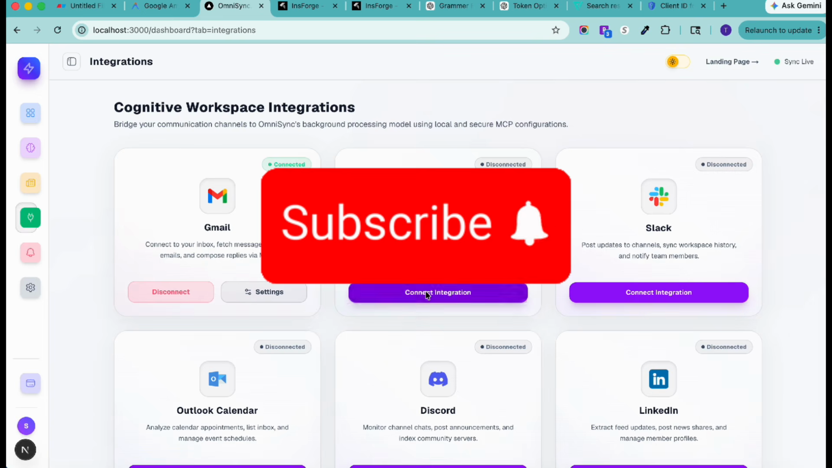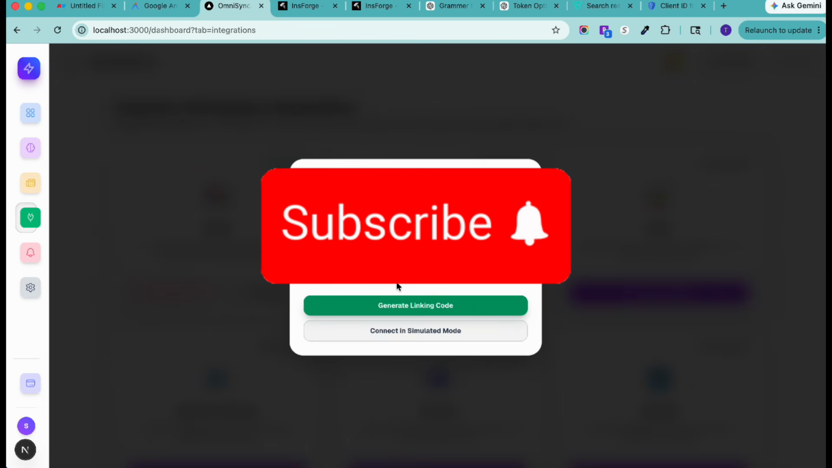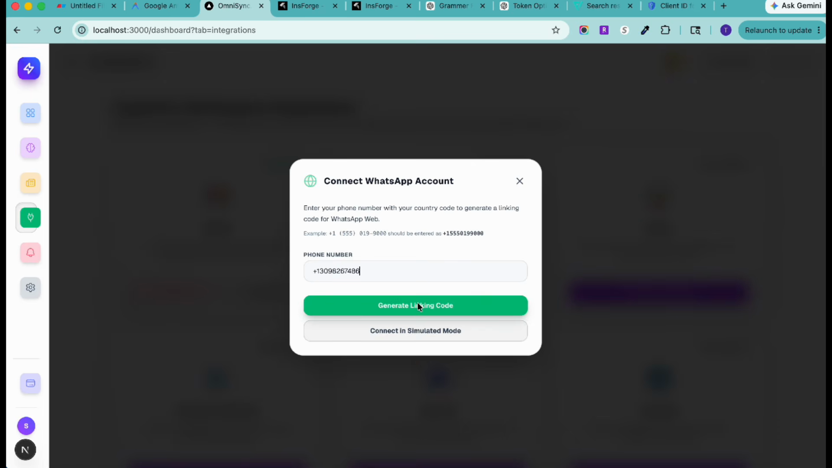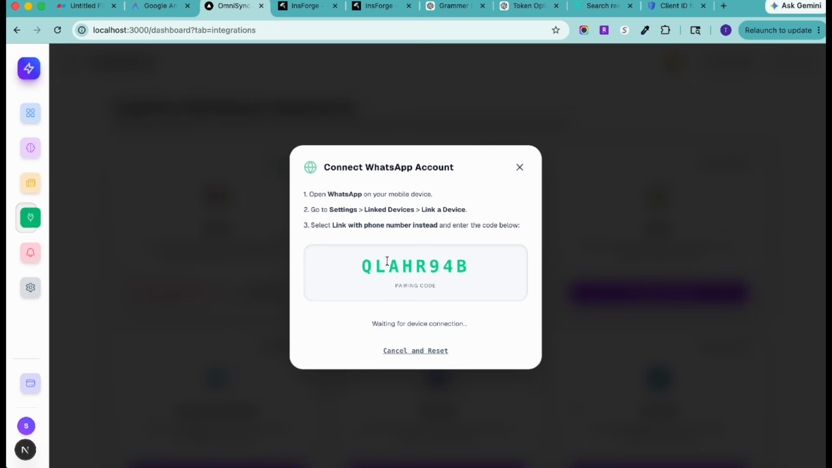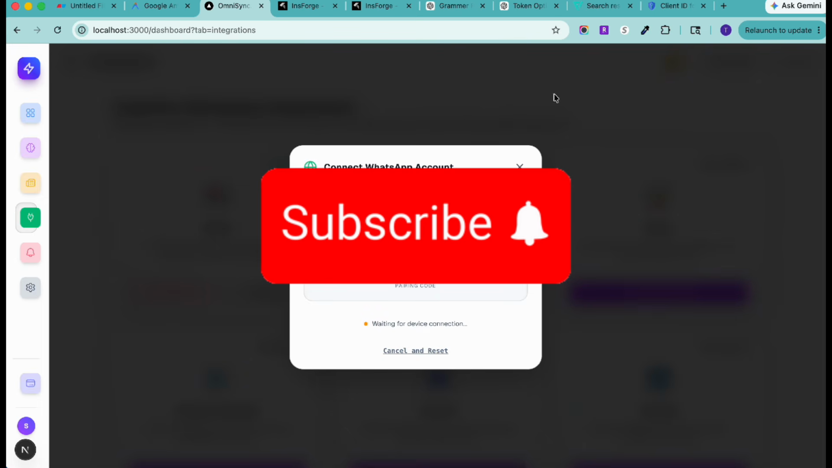So I will click on connect integration. Let's add a phone number. I will enter the phone number and then click generate linking code. Now it will generate a unique code. As soon as the code is generated, you will also get a notification to add this code. So I will just add this code inside my WhatsApp application and enter it. So let's wait.